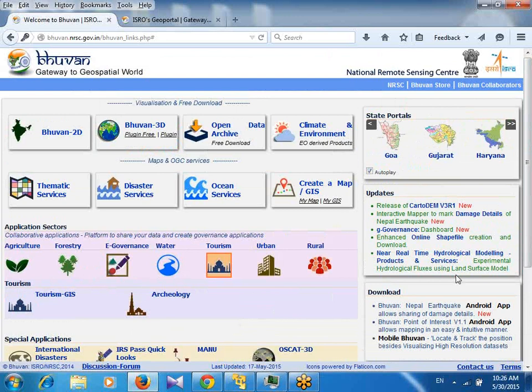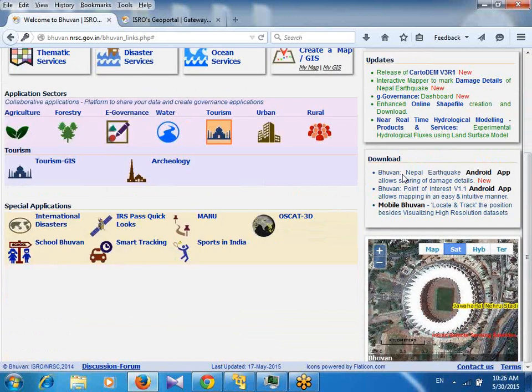So like this, it has visualization and free download, then the maps and OGC services, then the application sector, whatever application sector you are looking for, then the crowdsourcing. So like that, it has various components.